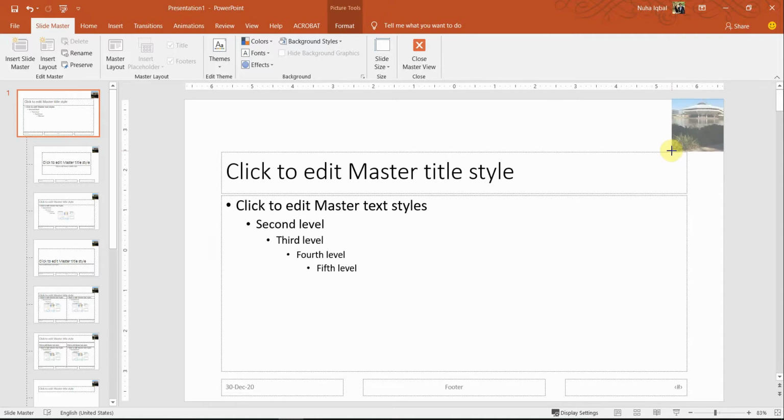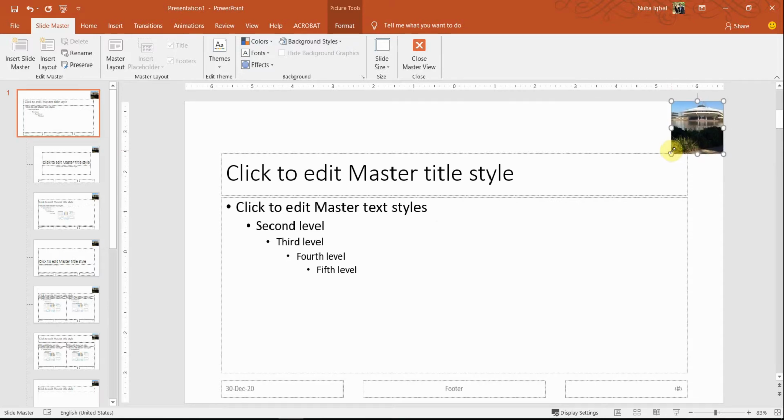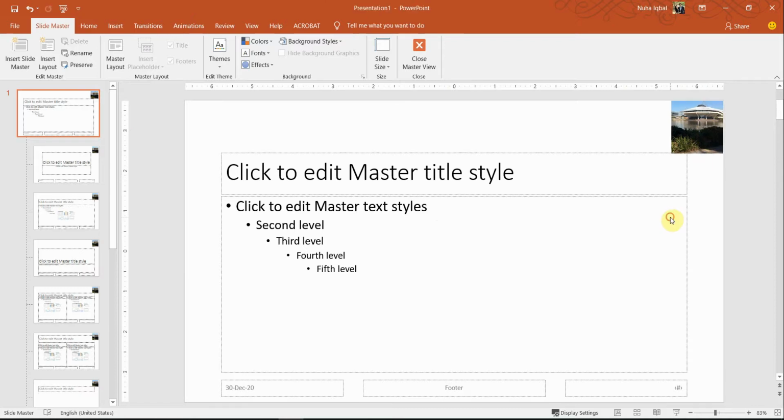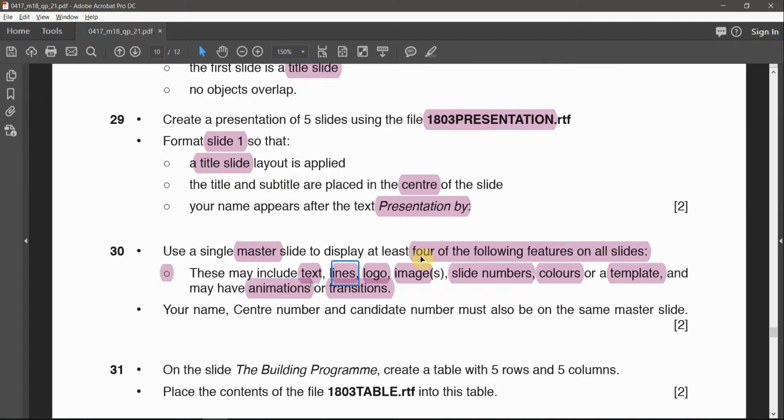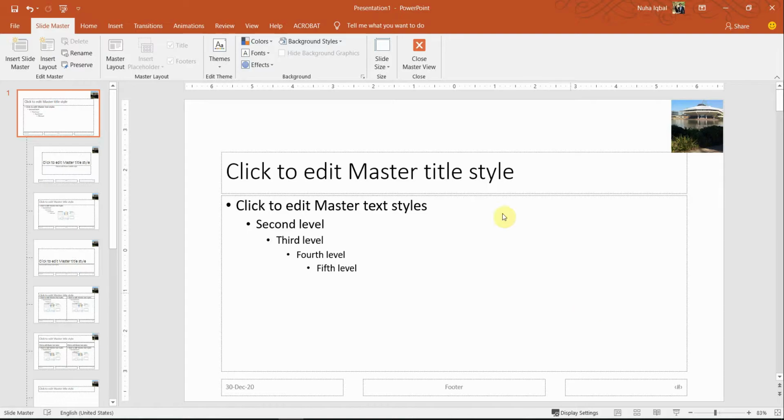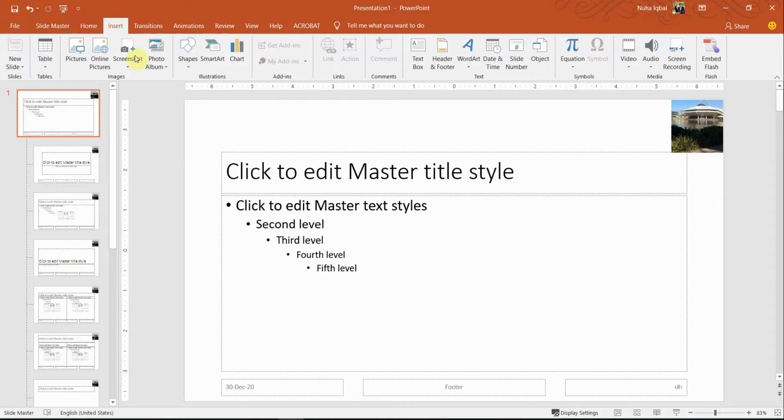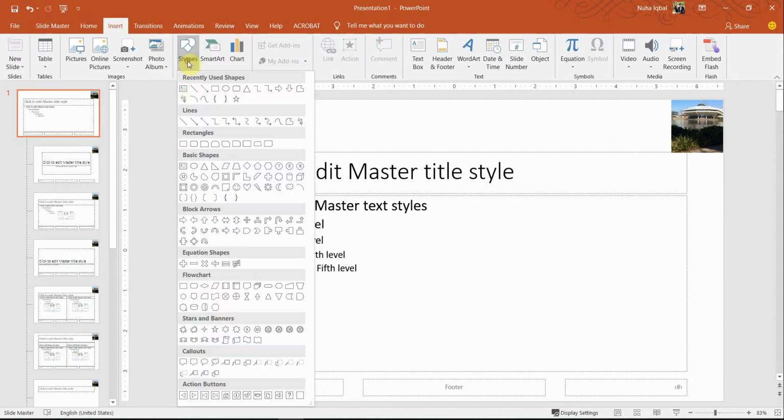Okay, let's put the logo over here, or the picture over here. And so far we added an image or a logo. We can say we added slide number. Let's try to put some line or maybe a color. Let's go back again to insert, and let's try to put probably a line over here.